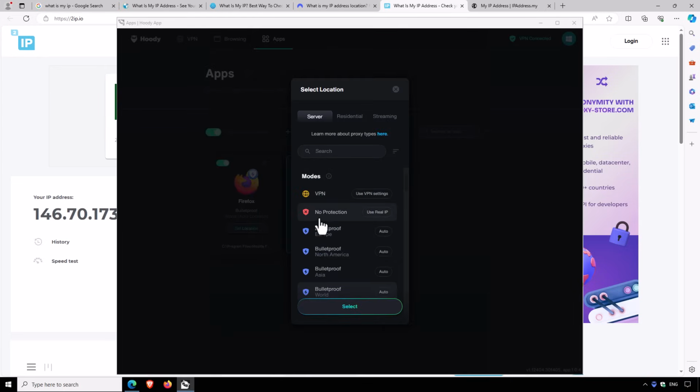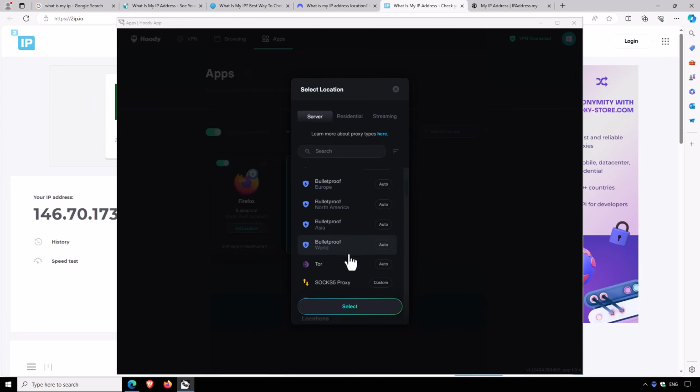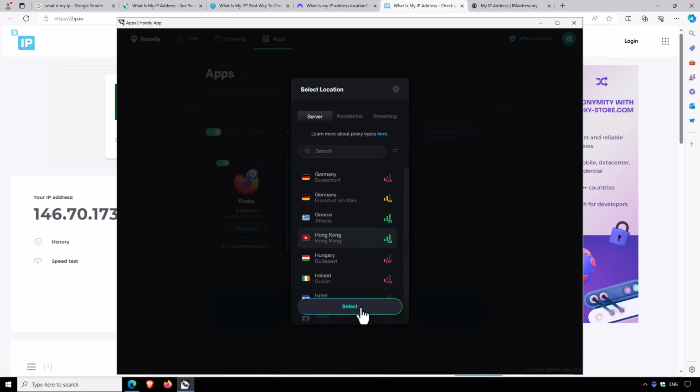No protection is really practical as it allows you to bypass the VPN and use your real IP for certain apps. Another cool mode that acts as a firewall is Block. It entirely disables internet, just for a specific app. You can also just choose a specific location. As a test, let's put Firefox in Hong Kong.